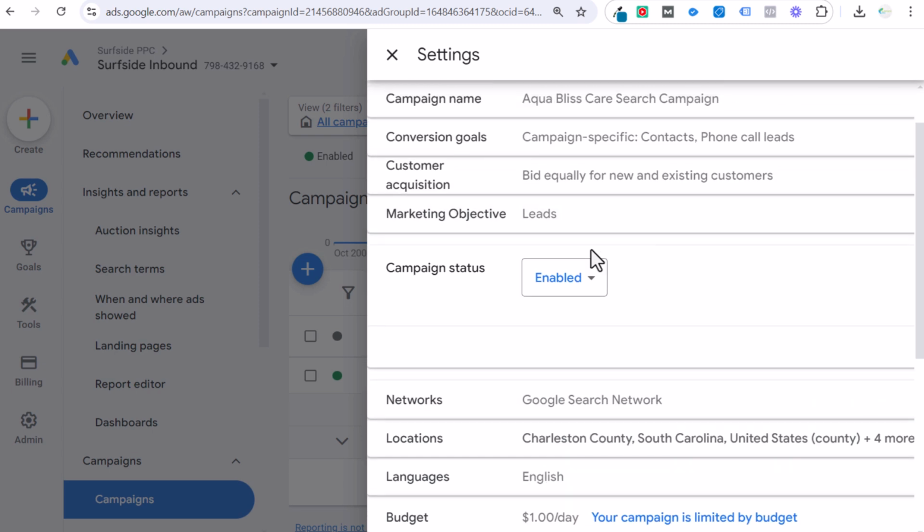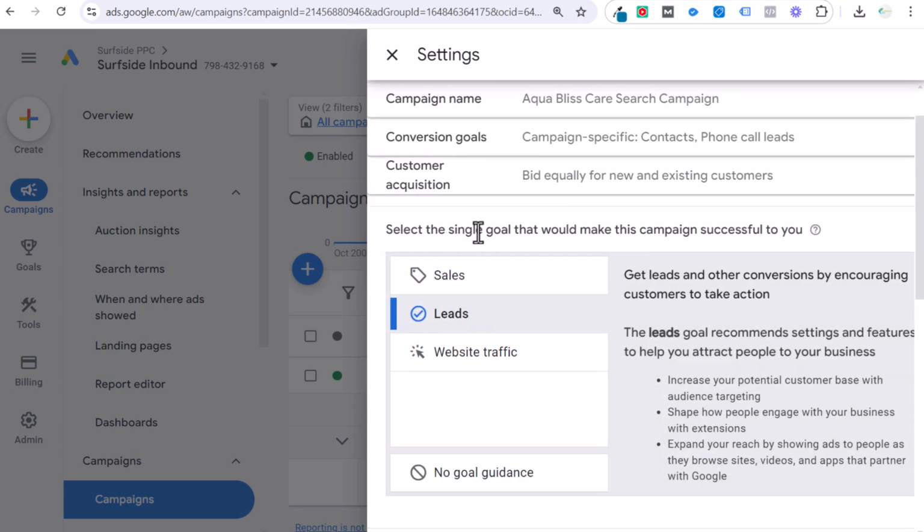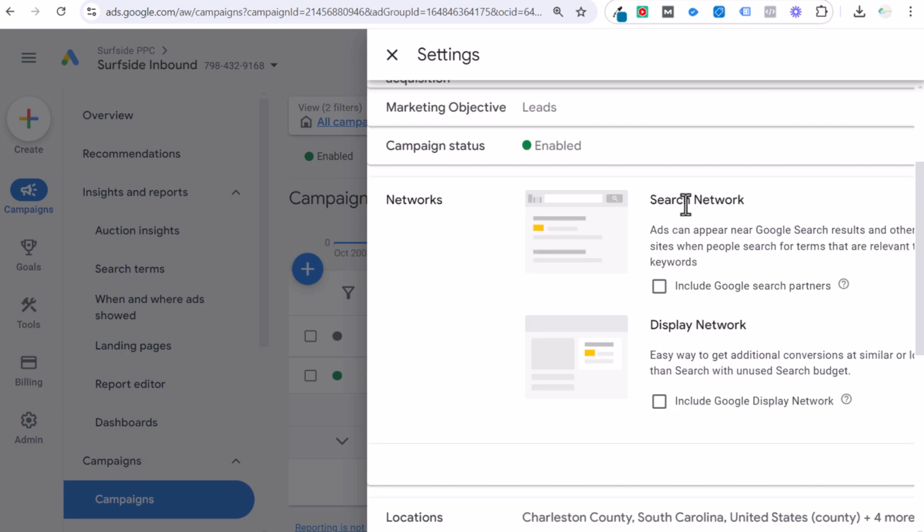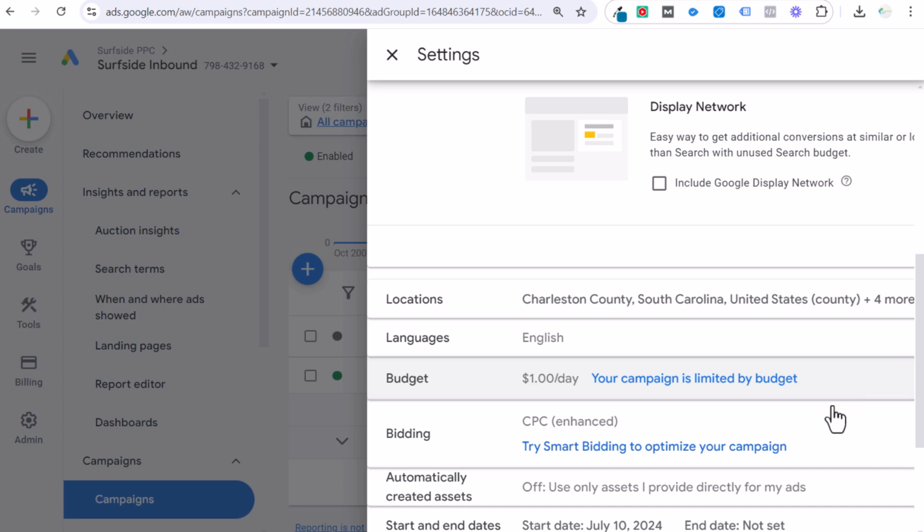Next, you're going to see campaign, obviously campaign status enabled, but marketing objective you want to set to leads. So make sure you are optimizing for leads. Under networks, you should only have the search network. You should not be doing search partners. You should not be doing the display network. Do not recommend doing those whatsoever.